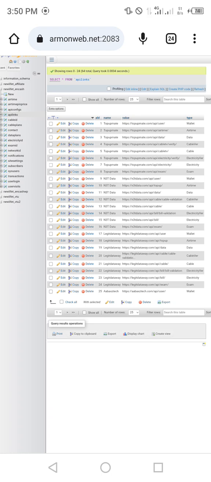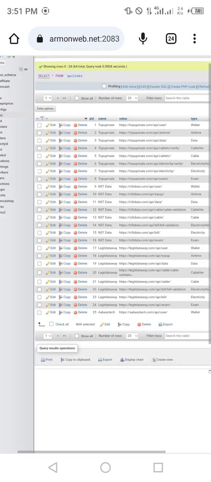It is used to verify the user's rightful owner. Then there is one for electricity verification, and then electricity, which is the normal one. Then we also have exams and the like. So the same principle applies to the other services.